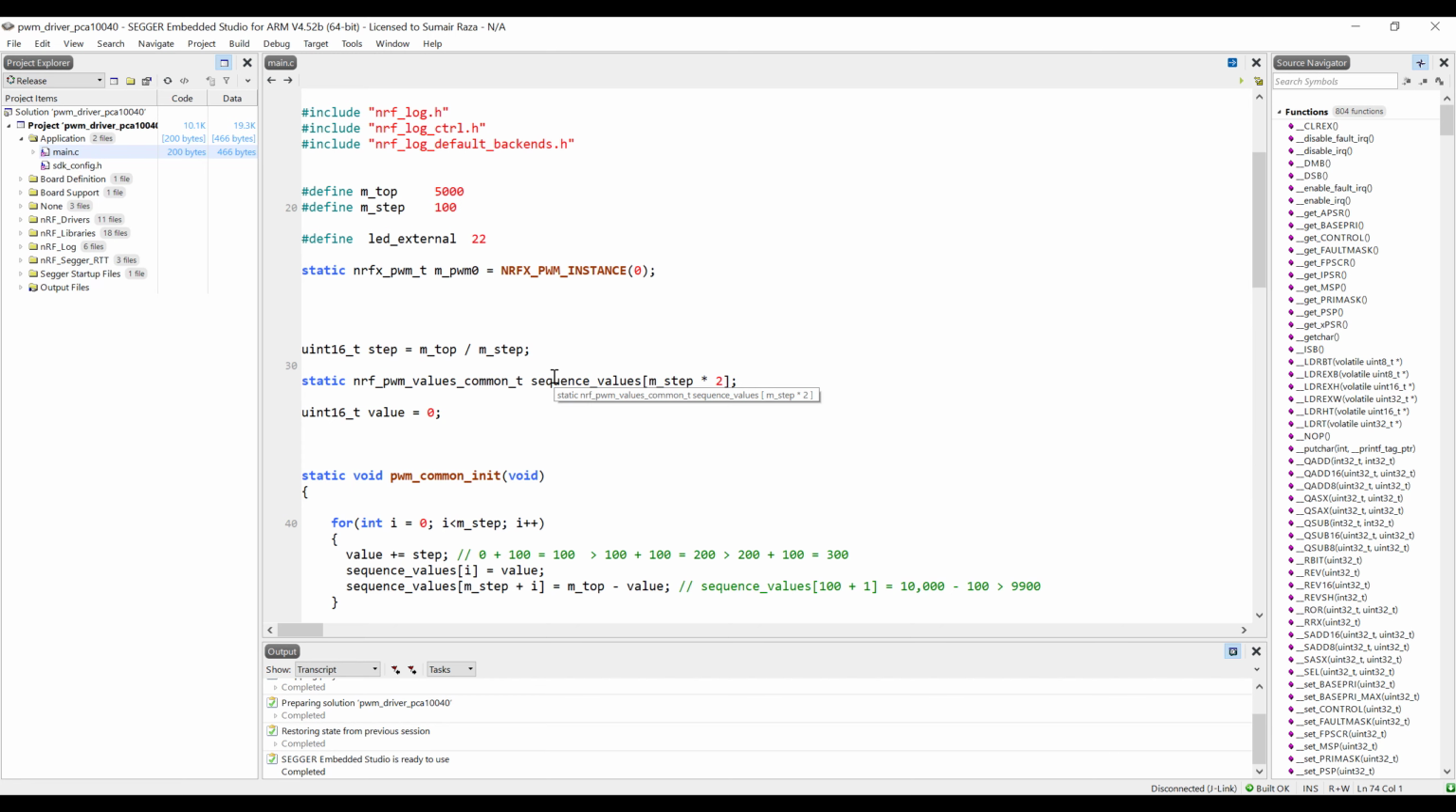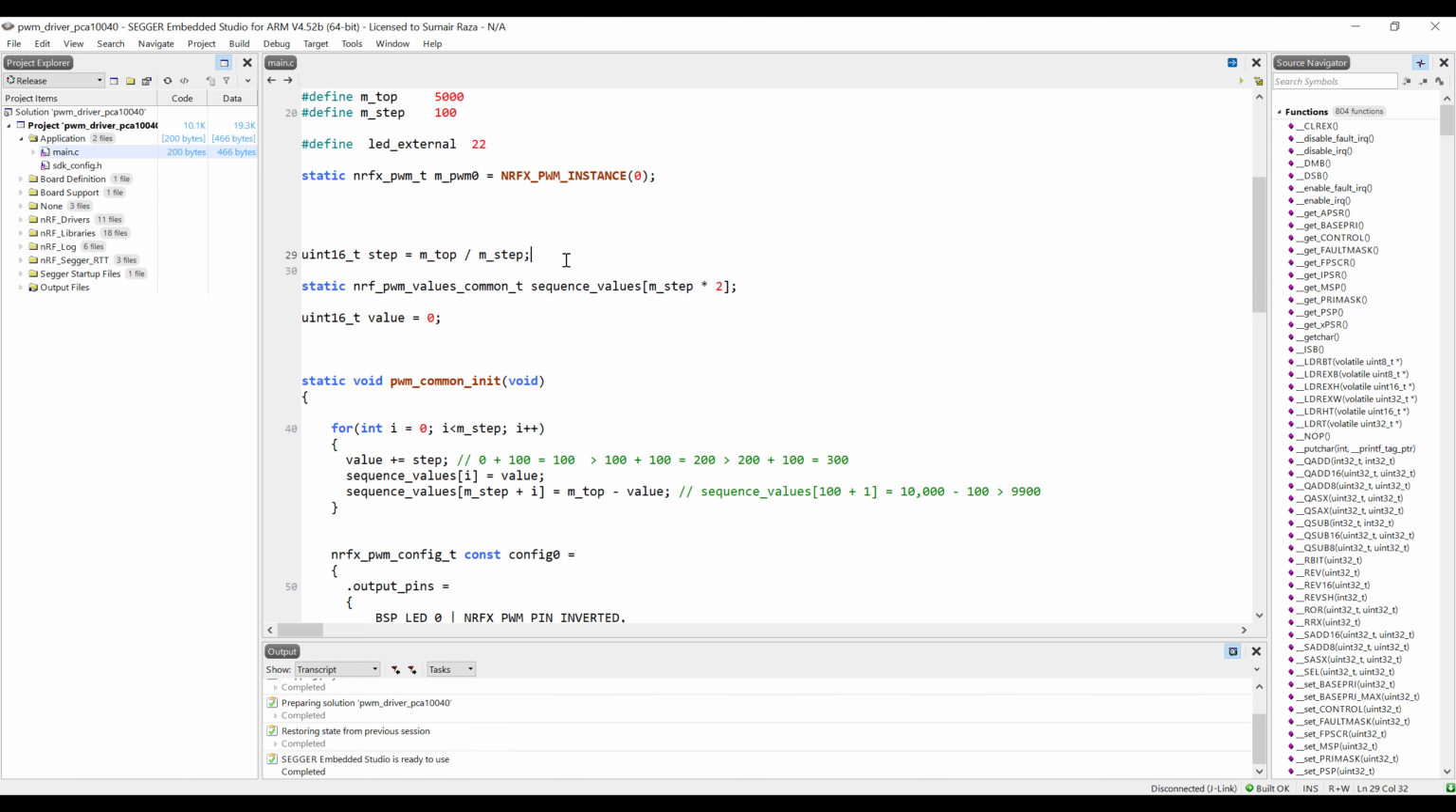Previously we learned how to work with the sequence values in a common form, so whatever we load is going to be loaded in all the channels. And now it's the group mode. So in the group mode we will make 2 groups, so all the code will remain the same. This code is going to be similar, and of course the top and other code are almost similar. We just need to change this, so let's change it.